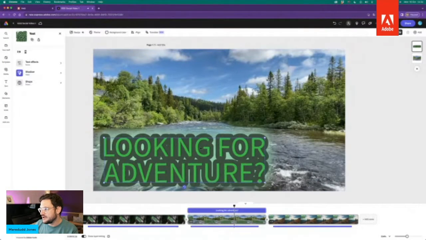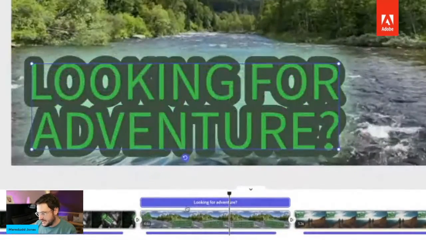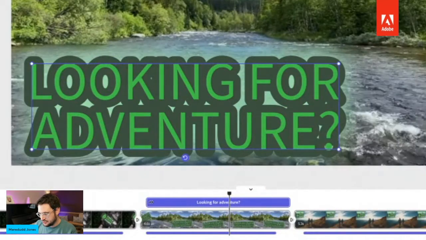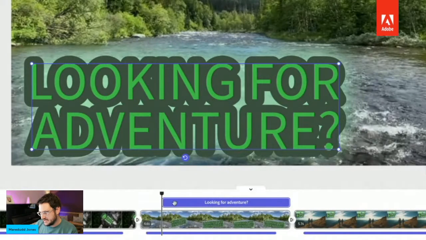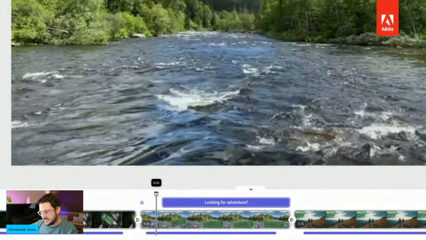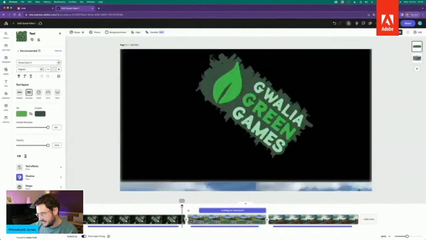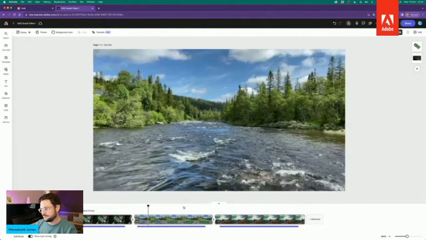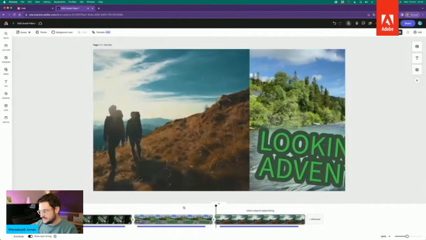Yeah, so if I want it all to happen later, if I click on my text box, I can actually trim the beginning of this layer. So now it's not going to start animating until that point. Let's see what effect that has. Are you looking for your next big adventure in Wales? You see? So you can delay the start of the animation by trimming it like that.